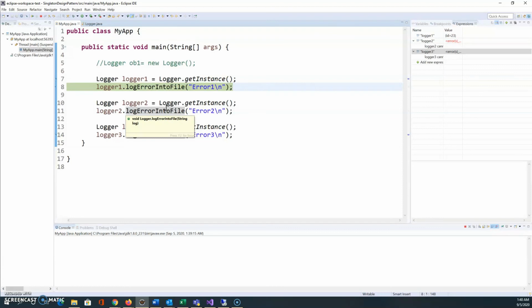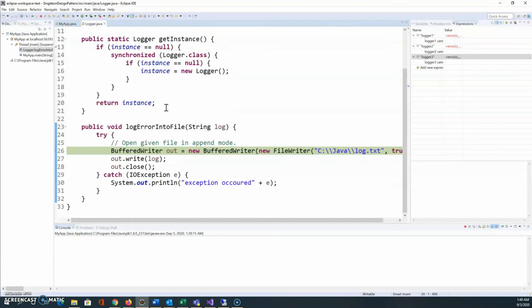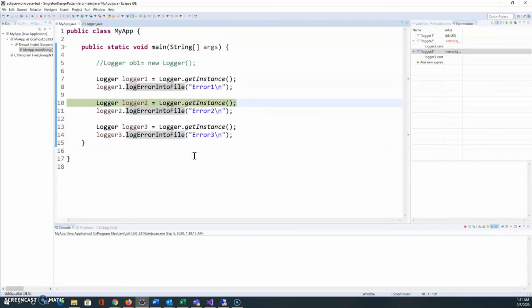again, and I'm going inside the log error into file. Let me put F5. So now my intent is to write error 1 into the file, which is placed in the C Java log.txt. Let me put F6. So now the writing will happen. I'm going to close the file. I'm going to put F6 again.